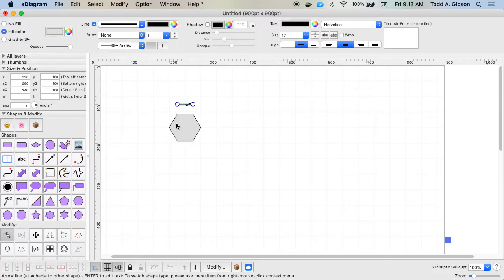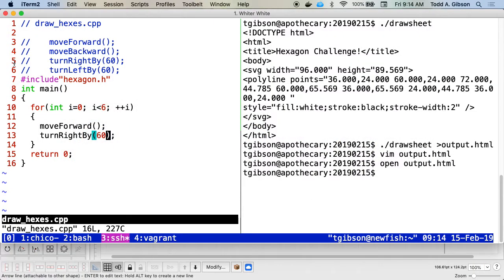So if I wanted to draw another hex below it, then I would have to turn by what, rather than turning 60, I'd have to turn 120 degrees to get facing down that way, like that, right? Because that would be 60, and then that would be 120. So let me do that. Go back to my code here. So I'll turn right by 120.